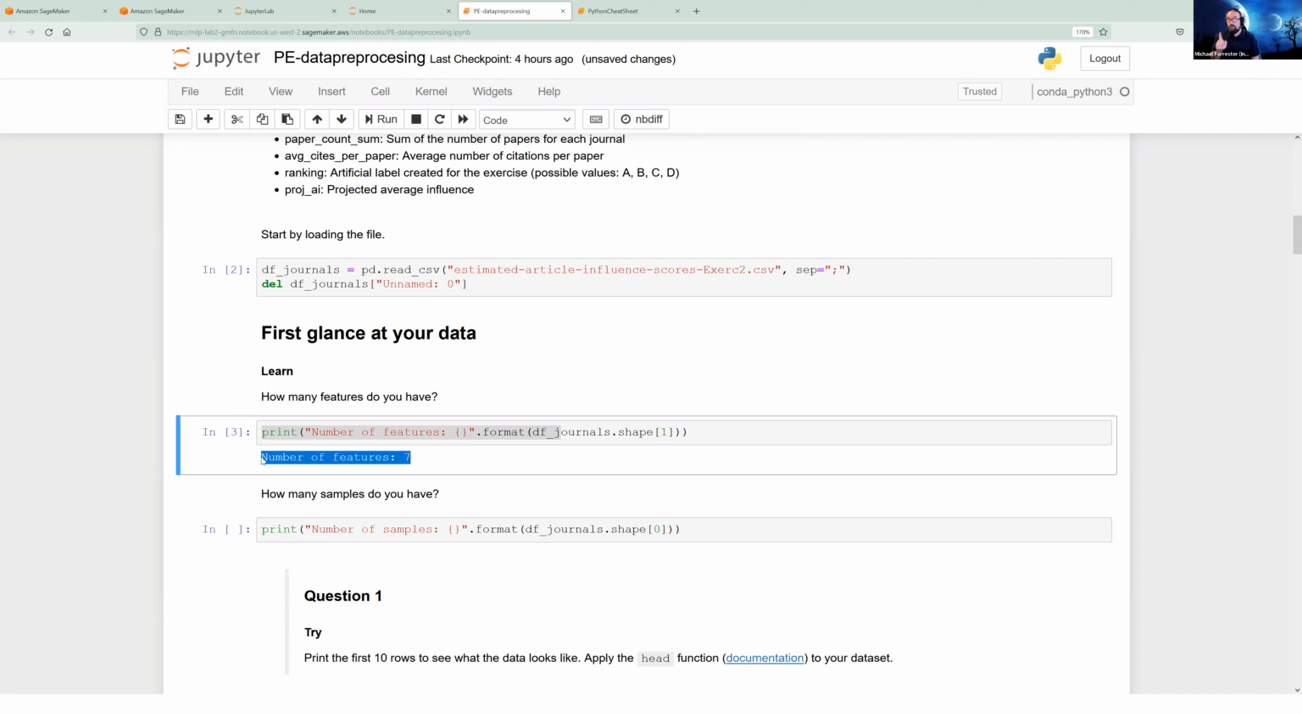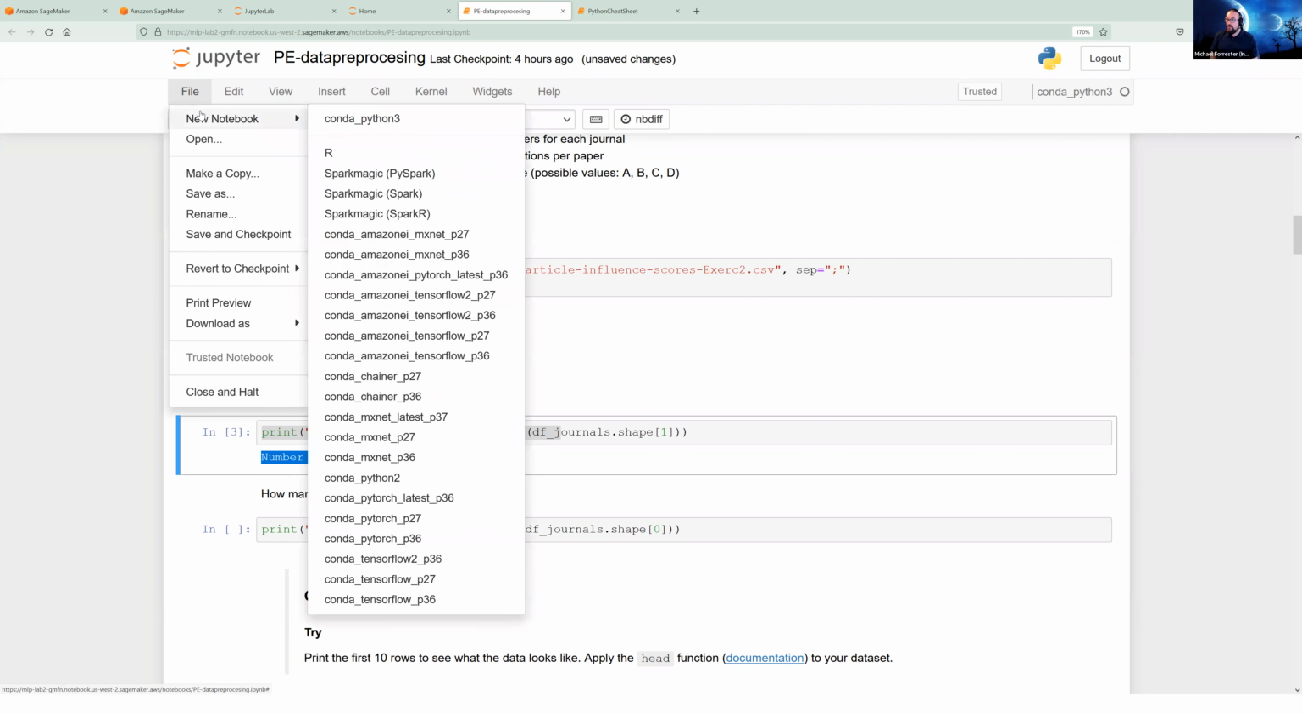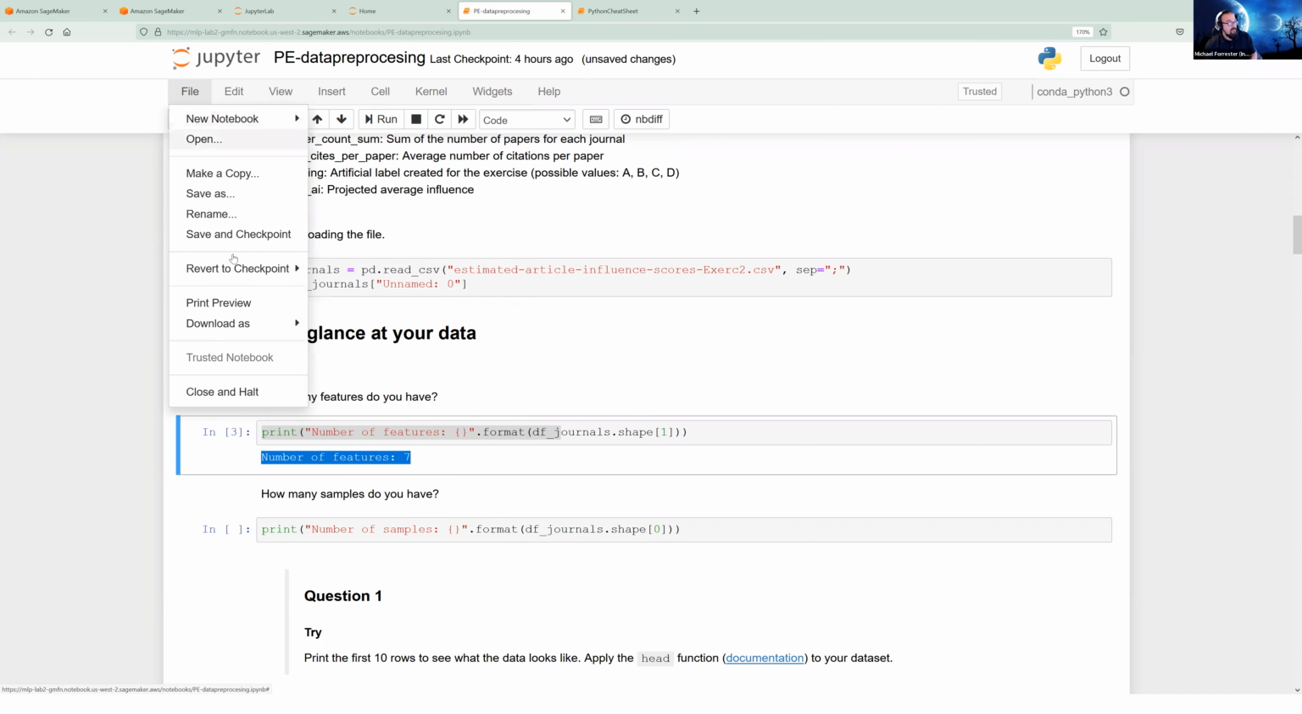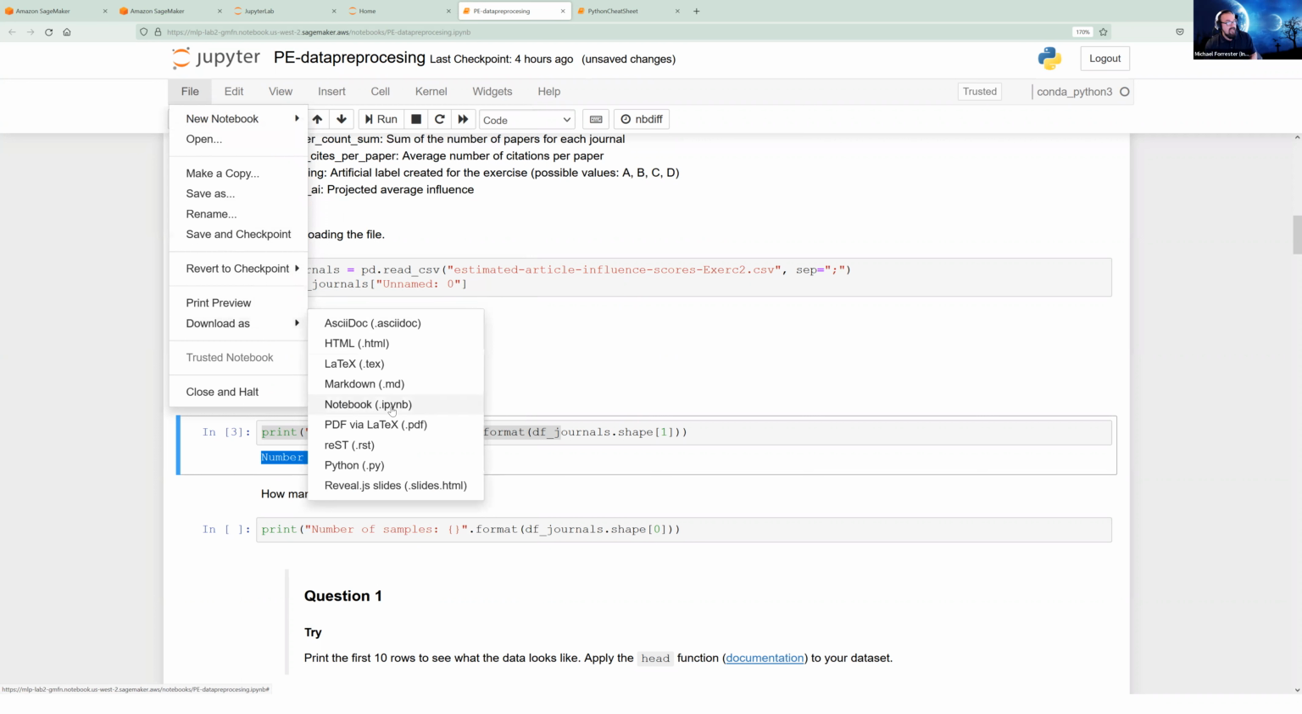Here's something really, really important. The directions will tell you to download your Jupyter notebook at the end of every lab. That's going to be file, download as, and then notebook. Save it to your local system, meaning your laptop or your desktop. Do not make a copy, because that's going to save it on this system. This system is going to go away. Your laptop and or your desktop are not going to go away.